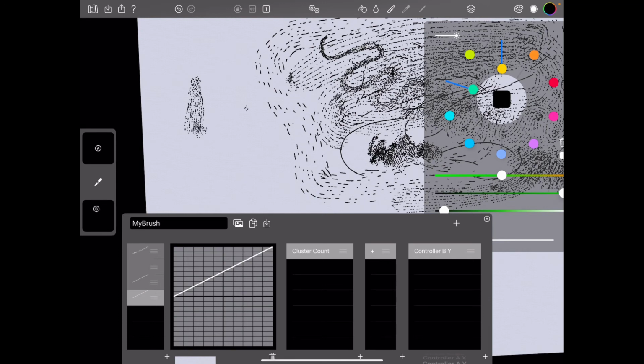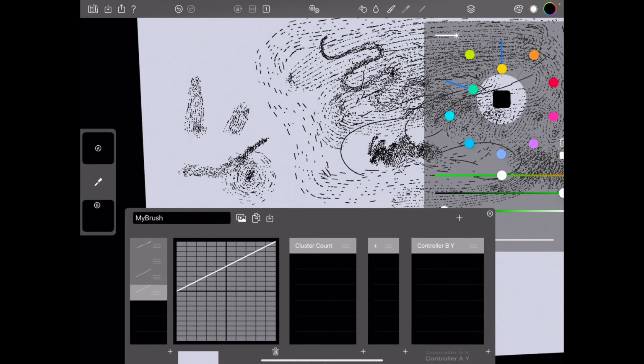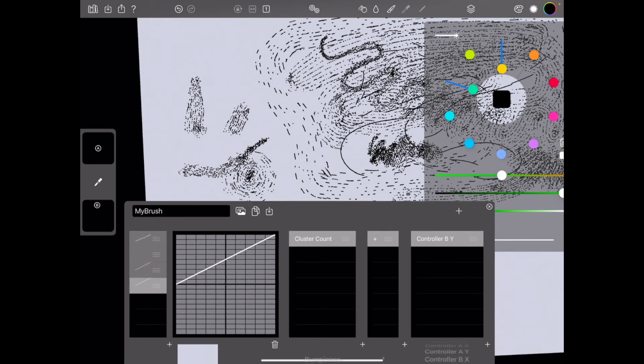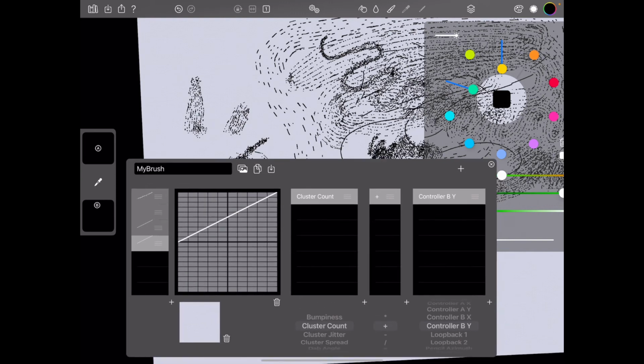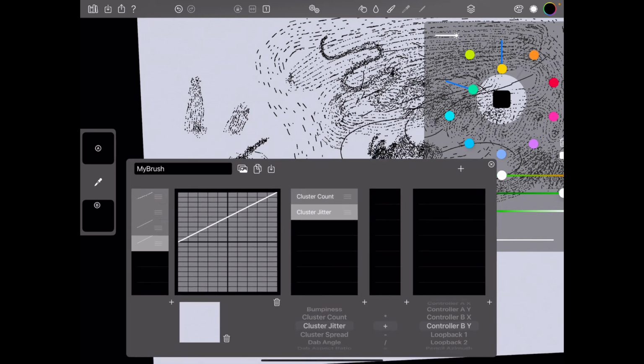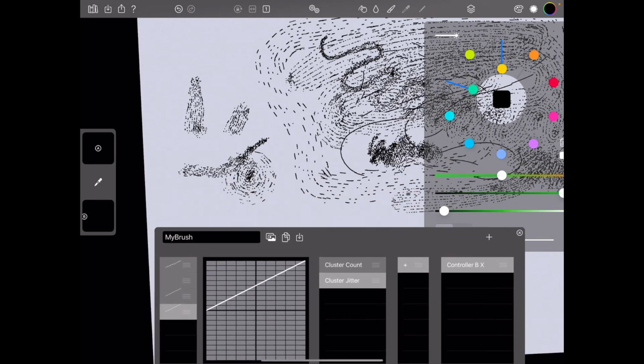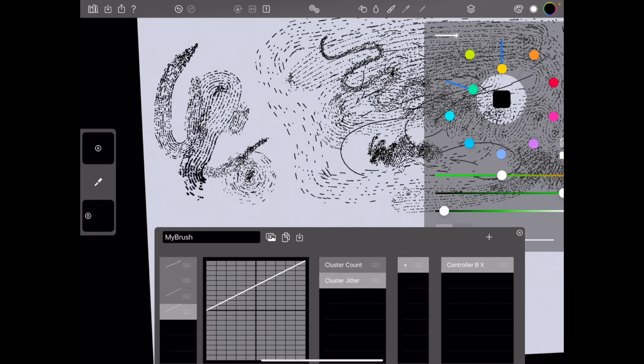What this is doing is for every dot it's drawing, it's also drawing a whole bunch of extra dots, like little clones. But they're in the same spot. So the only way you could tell is if you were doing it at low opacity, you would notice they're much darker. So we can add another setting called cluster jitter. And we'll do the same thing, but we'll do the BX controller. Alright, so now with no jitter, it looks like this.